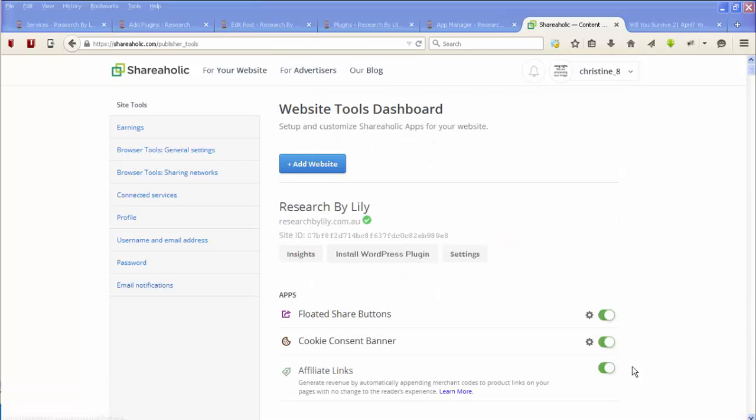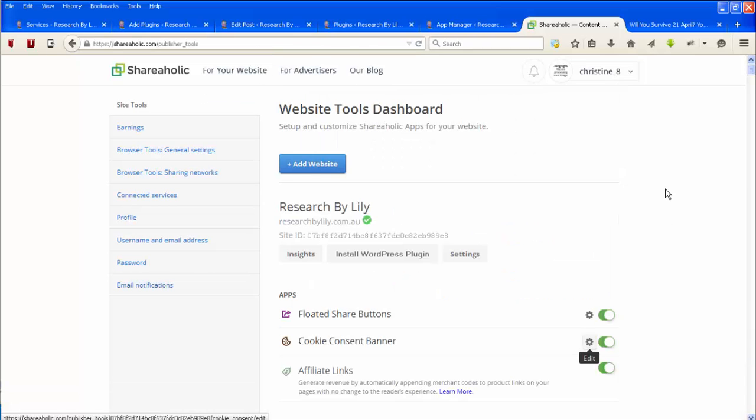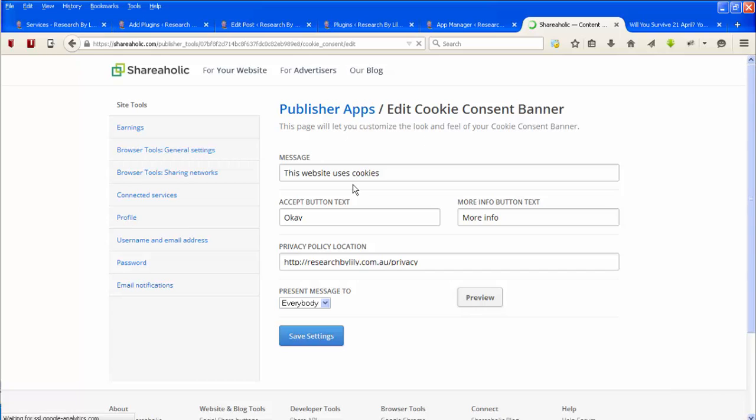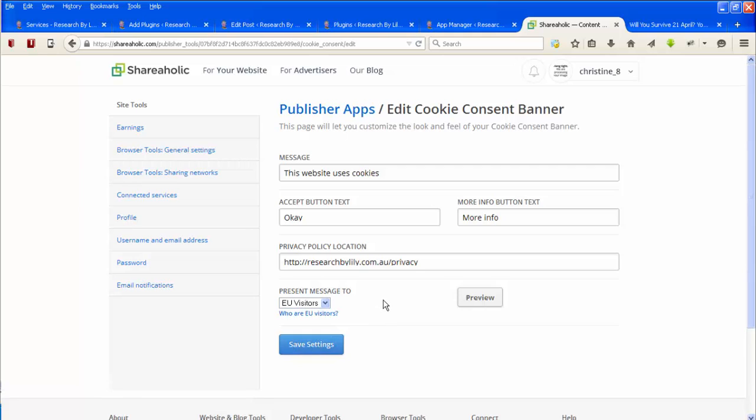And then it comes back to here, so let's set up the cookie consent banner. And it says this website uses cookies. That's the message that's going to be displayed. Privacy policy location is her website /privacy. I don't think she's got a privacy page, but let's present it to EU visitors. So that would only be people who come from European countries who are actually going to see this, although sometimes it shows it to everybody, but anyway. And then we can click Save Settings.